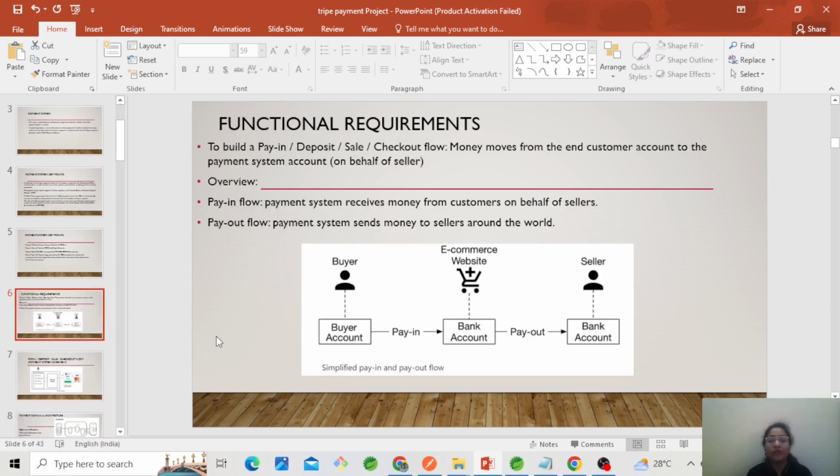Next, now we will discuss the functional requirements of our project. So first of all, we will discuss what is pay in and what is pay out.